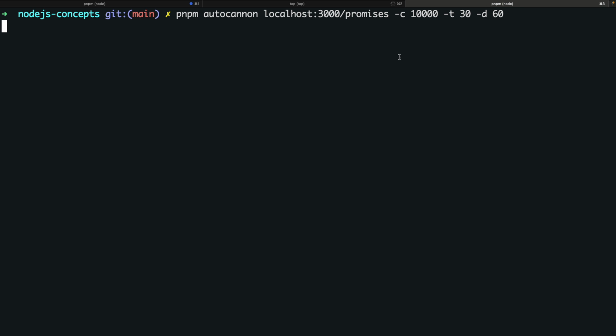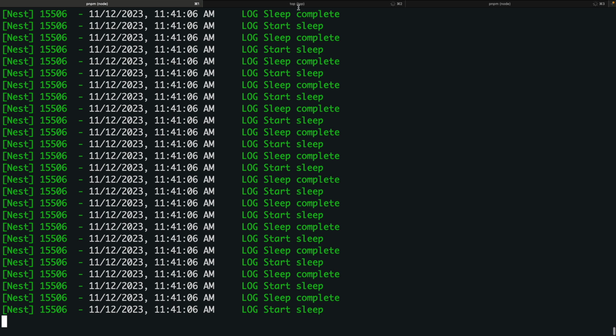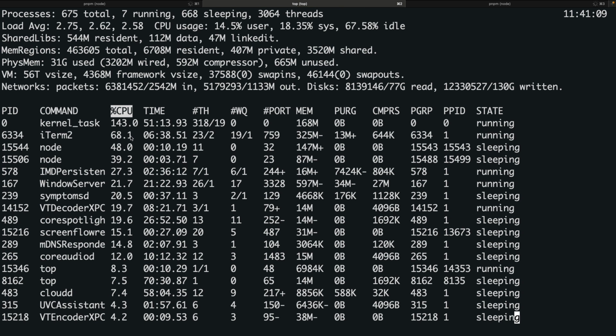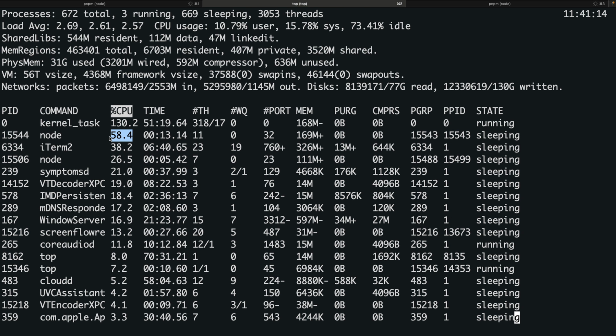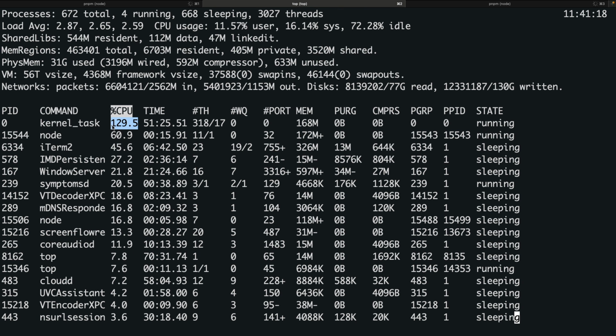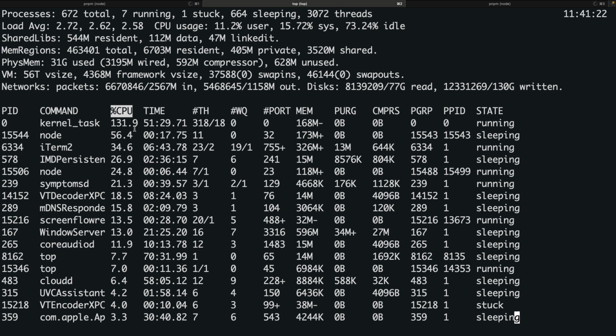So I'll go ahead and run the autocannon command, which is going to run our test against our API. And now you can see our logs are spitting out our promise generation. And if we go to top, we can see the node process is increasing in CPU usage. So you can see here we've gone up to about 60% and more. And of course, the kernel itself on my system is being maxed out because we're launching so many requests.